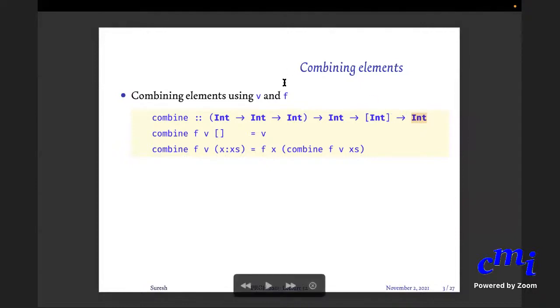And the recursion is simple. Combine of f, the function that you want to use to combine, and initial value v. If your list is empty, then you just return the initial value v. Otherwise, you combine using the function and the initial value on the tail xs, and then finally you apply the function f on the first element and the result of the recursive part. Is this clear?